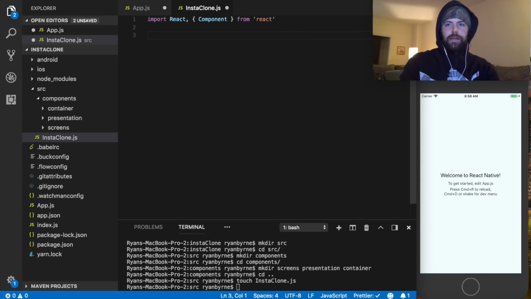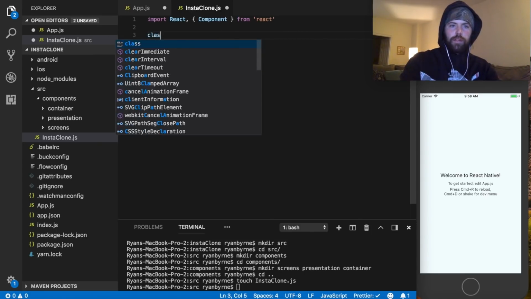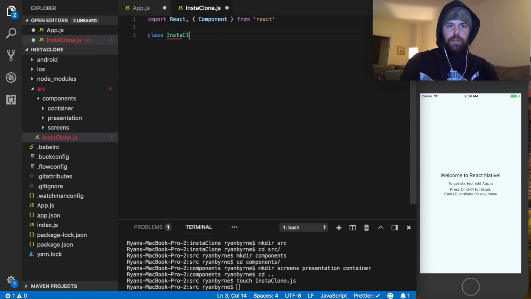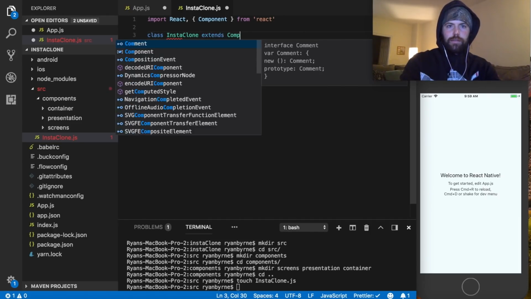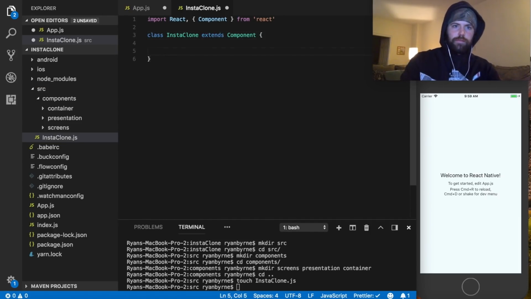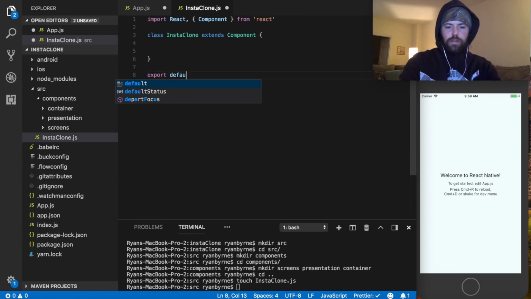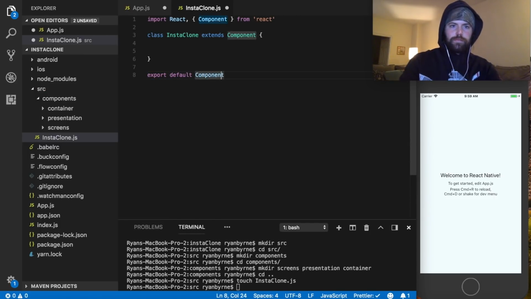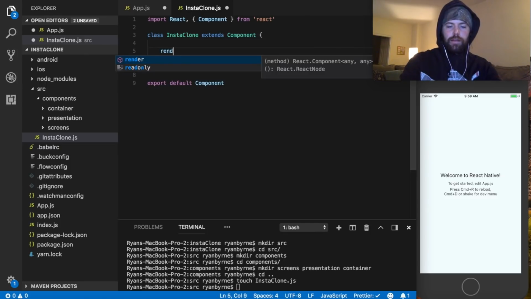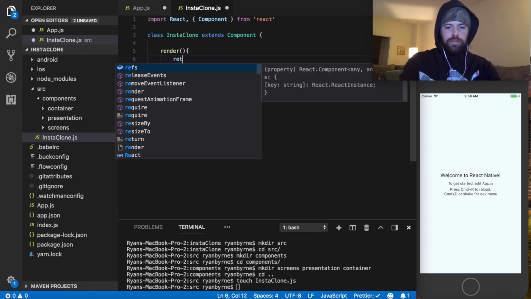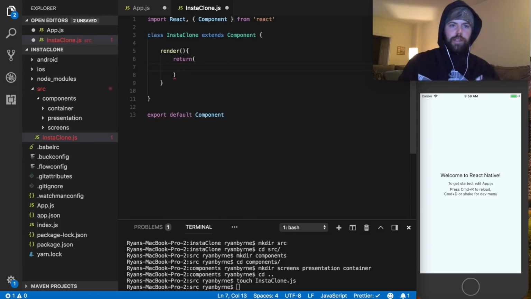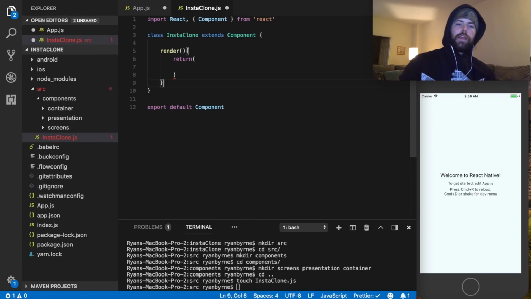This is the same as if you were coming from web. So class instaclone extends component, export default. And then you always have to render and return something in your components. If you came from web, this is a standard component and looks familiar. Now this is where it differs.